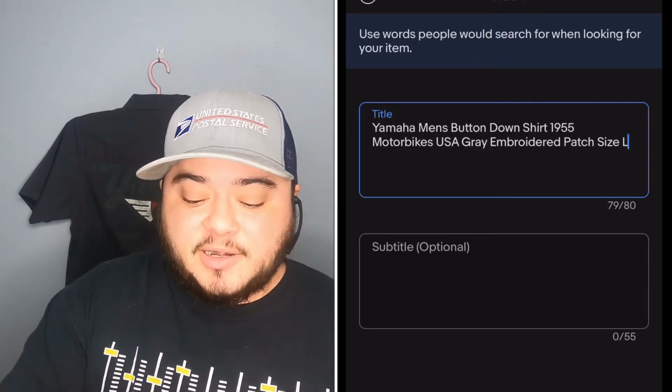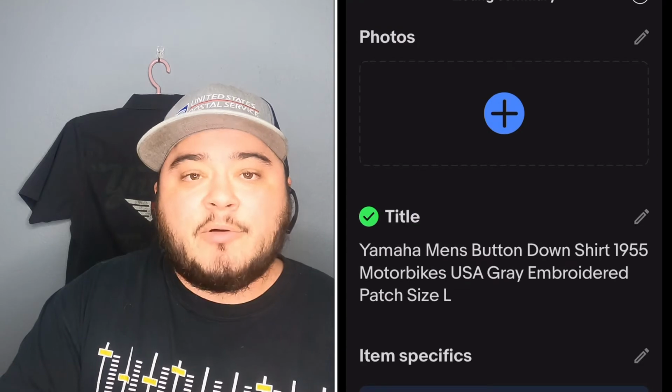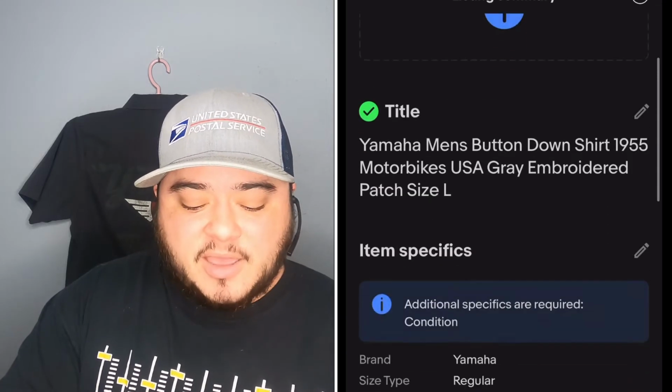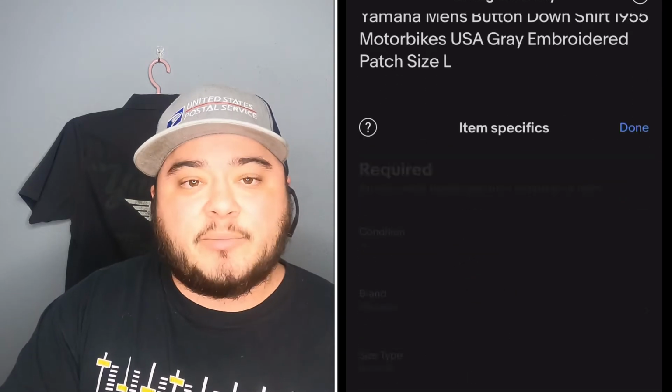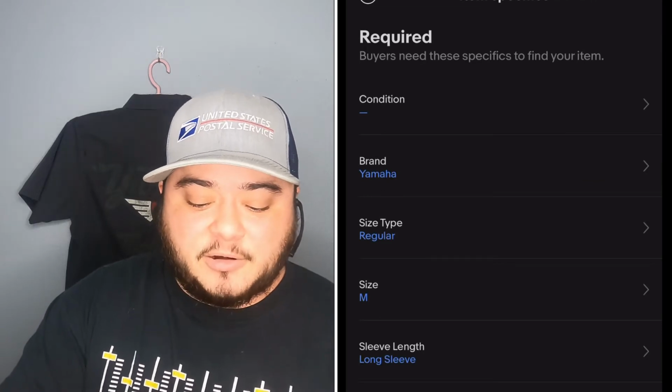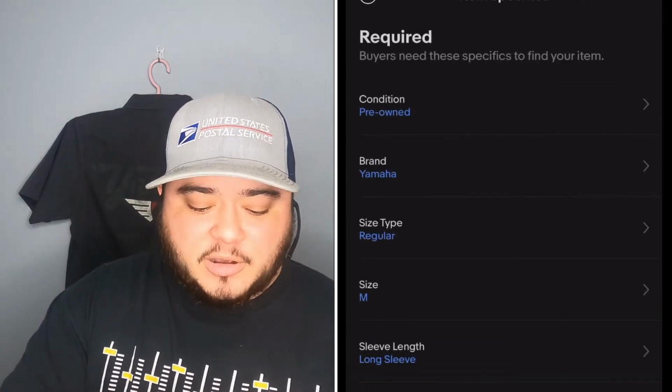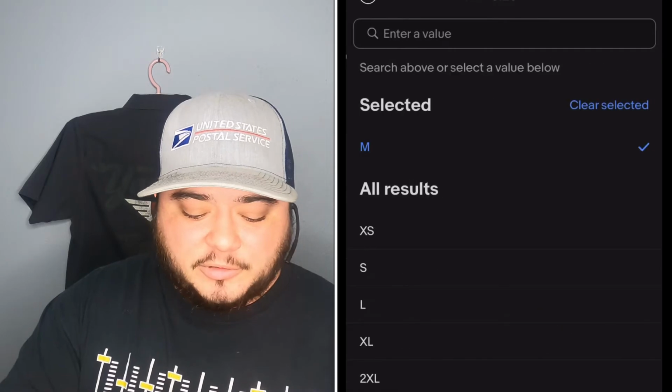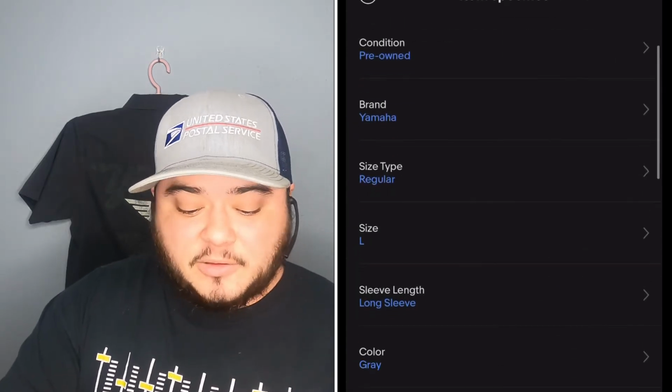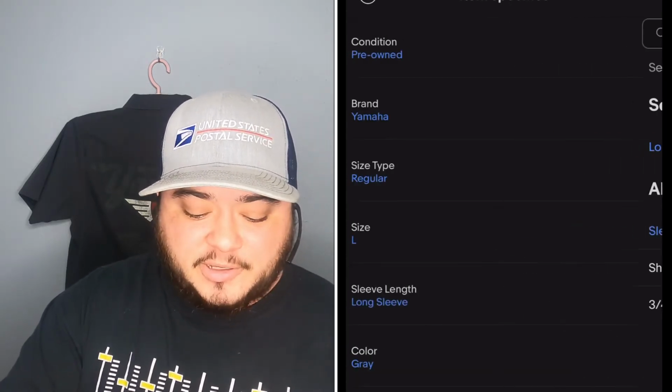So typically I then hit done, and then what I would then do is I would go into the item specifics and I would start cleaning that up, because a lot of times it's not correct. So I put in here that it was pre-owned, Yamaha regular, we changed that to large. Long sleeve, it is not long sleeve, so we changed that to short sleeve.